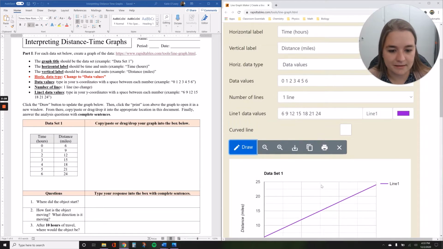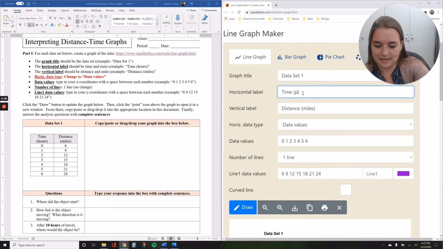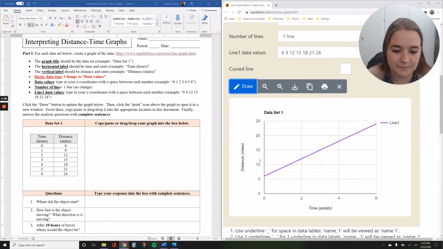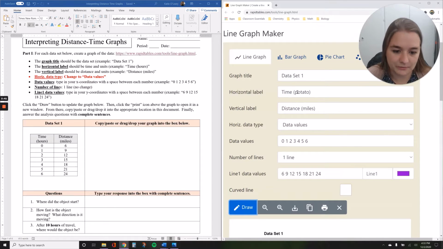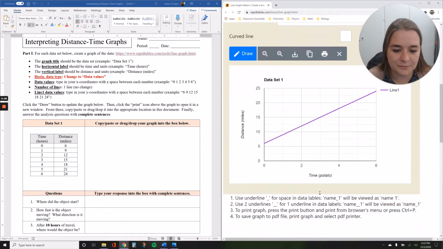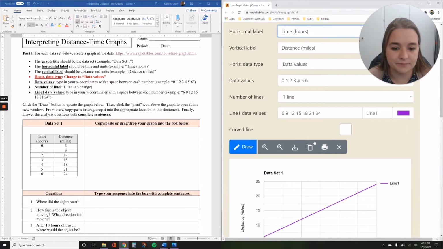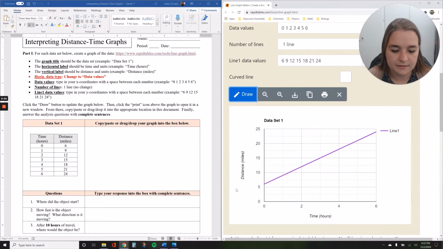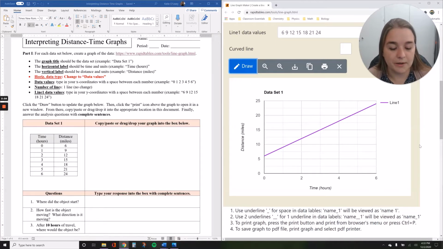And let's say we made a mistake. Let's say instead of hours, we accidentally put potato. I don't know. If I hit draw, it'll update my graph at the bottom. Now I have time measured in potato. Okay, well that's not right. So if I go back and change it to hours but I don't hit draw, it won't update. So same thing, if you update anything in the top, you need to hit draw and it'll change it to what you want it to be at the bottom.